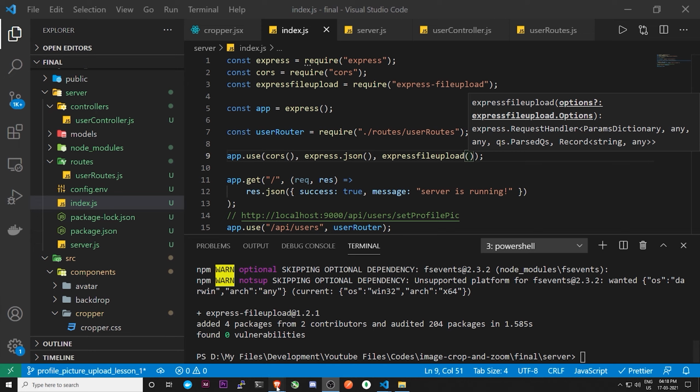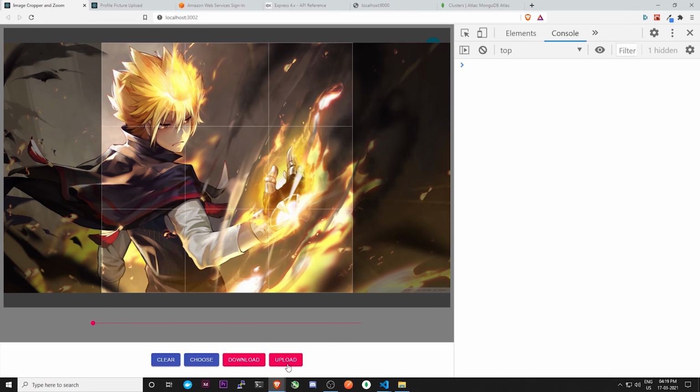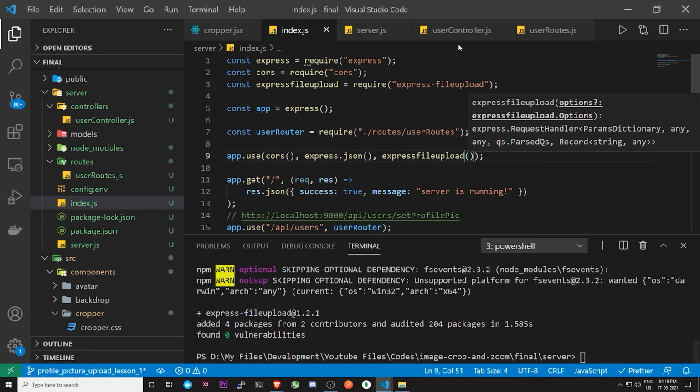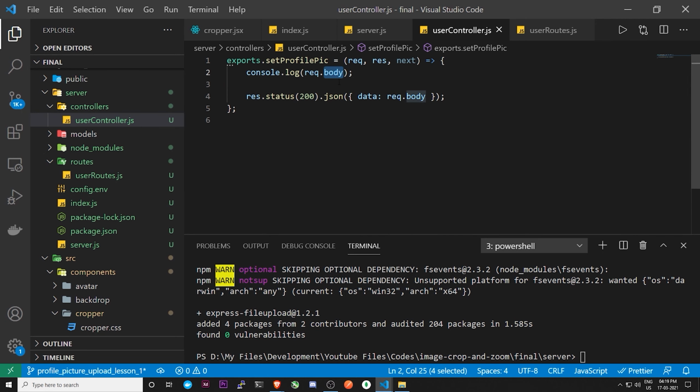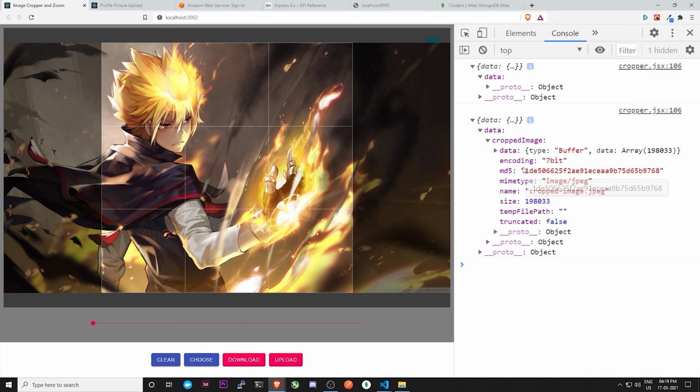So now let's again make a request from our front end and check what we are getting. I'm gonna again choose this file and click on upload, and we're still getting an empty object. So I think we will also have to change, yes. So this will not be body, it will be files. Now let's again test it out. Yes, and now we are getting our data back, right?